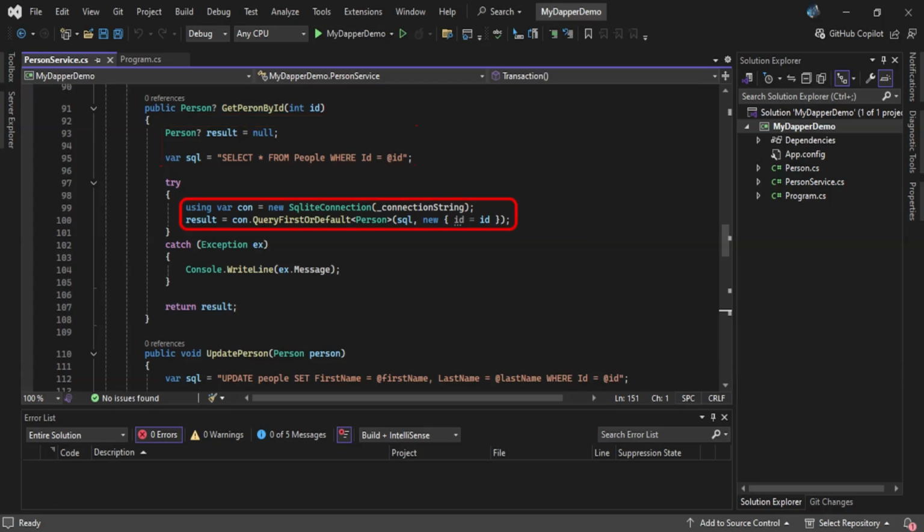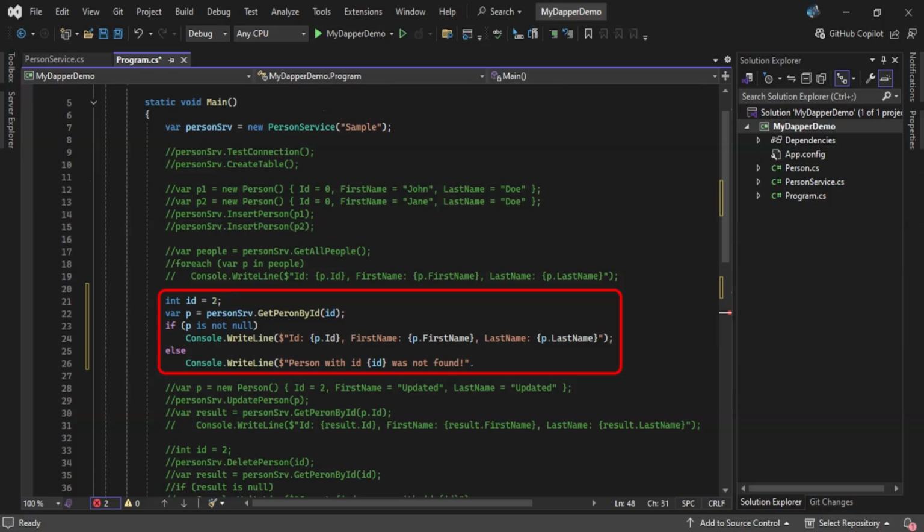The next Dapper method we use is the query first or default. This will return the first person it finds with the specified ID or a default value. The default value in this case will be null. Again, we specify it must return a person object and give a value to the ID parameter. In our main method, we call the getPersonById method with an ID value. If the returned person object is not null, the person was found in the database and the record is displayed.